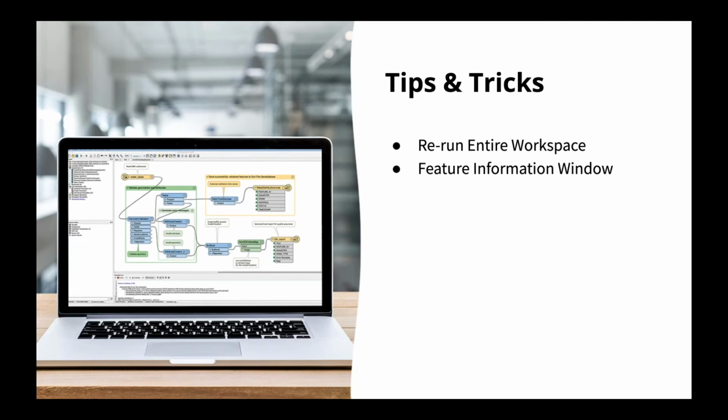But firstly, I've got rerunning the entire workspace. When you've got feature caching on, occasionally your caches can go stale. What that means is you might see a yellow icon or something's changed upstream, and you just want to hit run, rerun entire workspace, just to give that a fresh run. And then secondly, absolutely use the feature information window in the visual preview or the data inspector, as that gives you more clues of what's inside your data set and lets you see more clearly what's there. How about you guys? Any good tips and tricks?